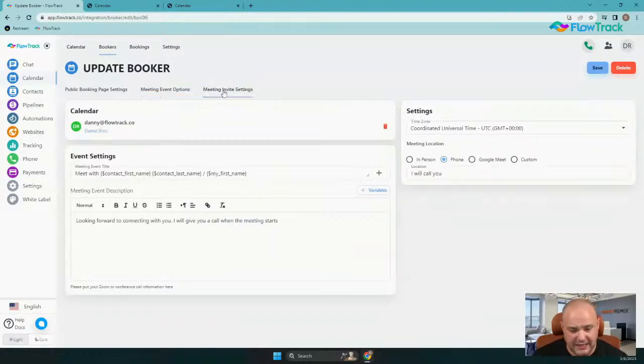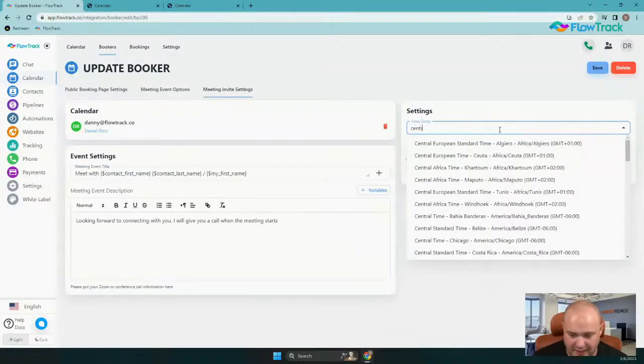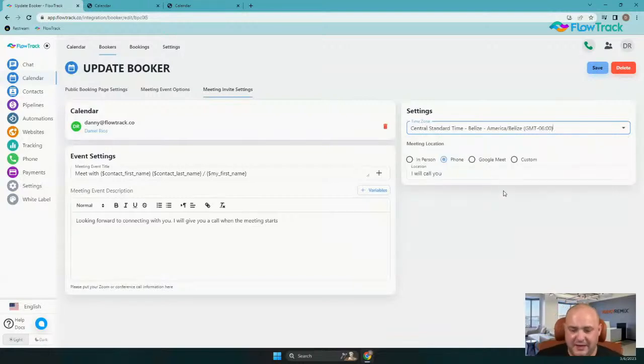Okay. And then the meeting invite settings are the last thing. This is what gets populated in the calendar. In other words, when you log into your Google or your Microsoft calendar, it's going to use this as the title and then the description under it. And then you get to choose your time zone. Don't forget this, big deal, right? And we are right there. That's my time zone. And then you get to choose the location.